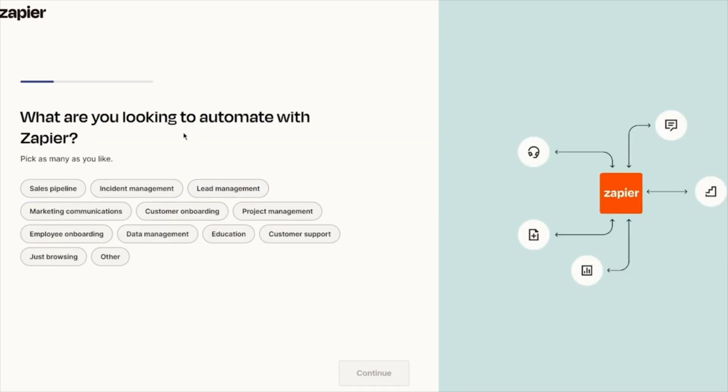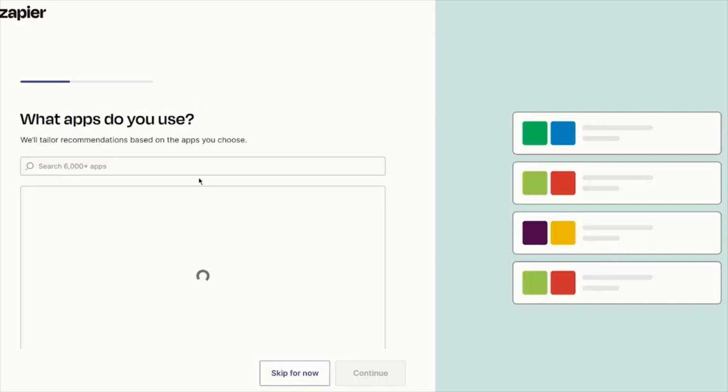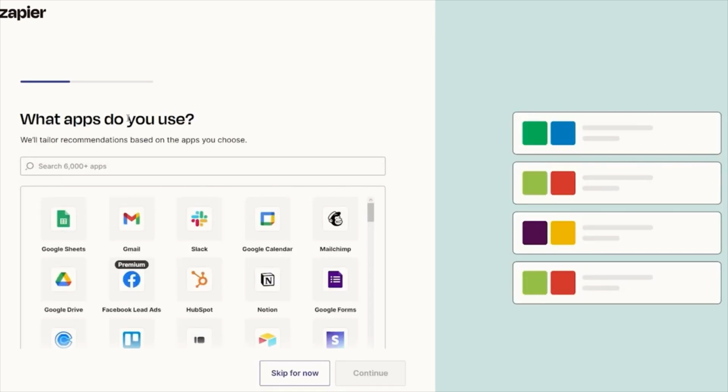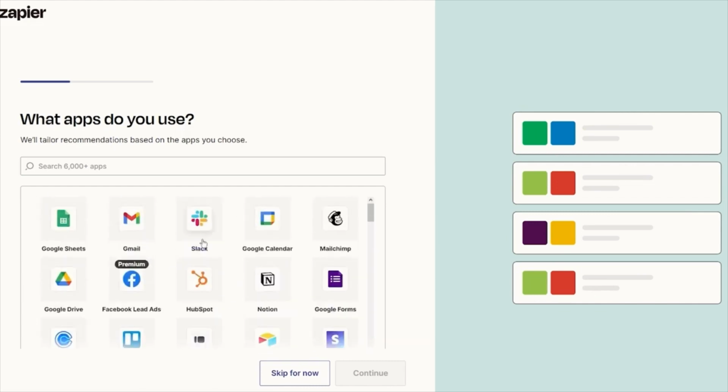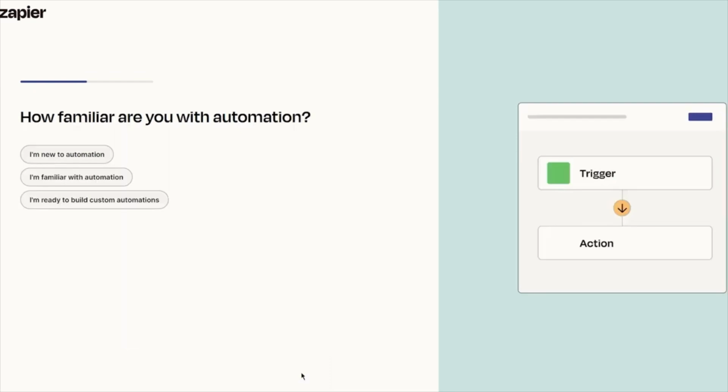And it says, what are you looking to automate with Zapier? You can actually pick as many as you like. You have sales pipeline, incident management, lead management, marketing, customer onboarding, project management, customer support, employee onboarding. I'm going to go ahead with project management and click on continue. Now it's going to say, what apps do you use? Obviously, it's going to recommend us a lot of apps, but you don't really need to start the integration process. I'm simply going to click on skip for now.